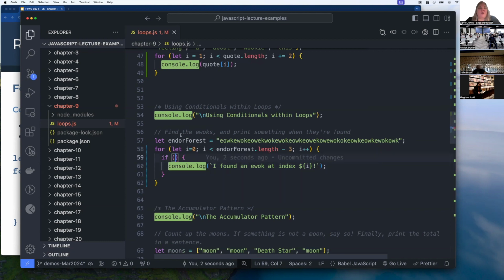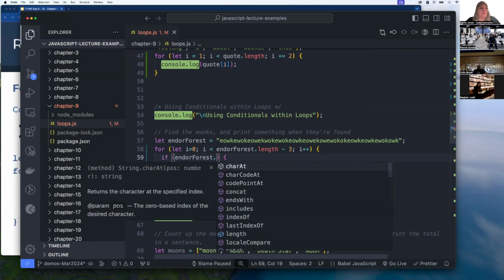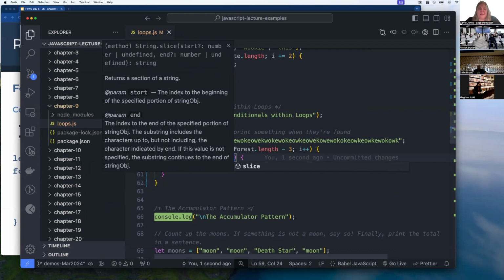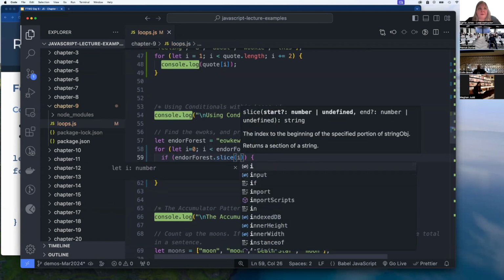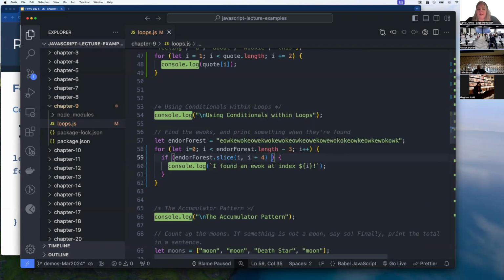Okay, so now what we need to evaluate here is a substring. Does anybody remember what the string method is that we would use for that? No guesses? Okay, we're going to use slice, because we can take a substring. We can say start with index i and give me 4 characters, so I'm going to go to i + 4. And we're going to check to see if that's equal to Ewok. I have to spell it right. Okay, there we go.